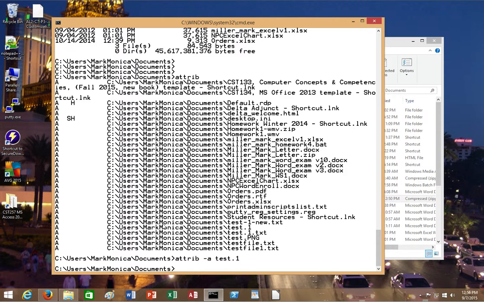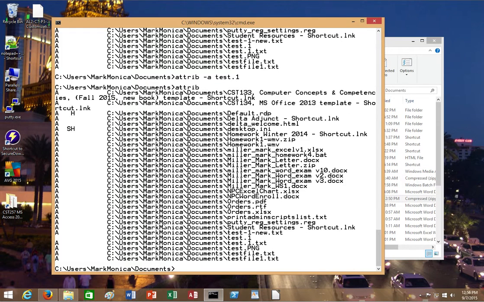So I use the attrib command again. There it is. The A attribute's no longer set for test.1. Now let's say that I want to hide a file because, and again, this isn't very good security, but I'm doing it because I don't want to accidentally delete the file. So that means I need to add an attribute. So let's say I want to add the H attribute to test.1.